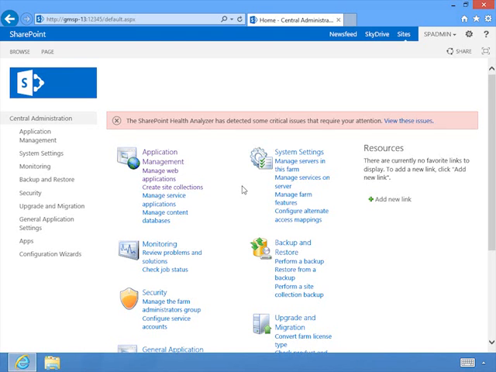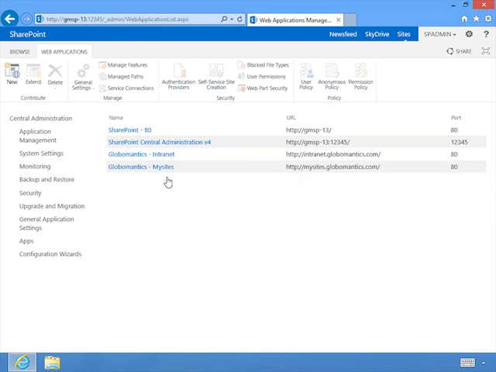But in order to allow this, we have to have a separate web application just for our My Sites. And we do. That's already in place. We created that My Site web application in a previous lesson. So now we need to create the My Site host site collection. Let's click on Manage Web Applications and select our My Site web application.